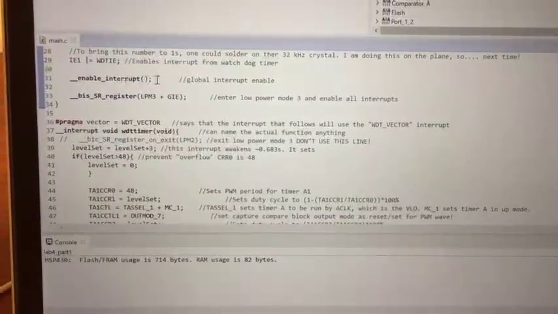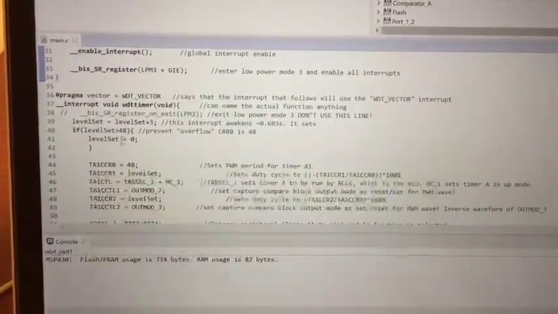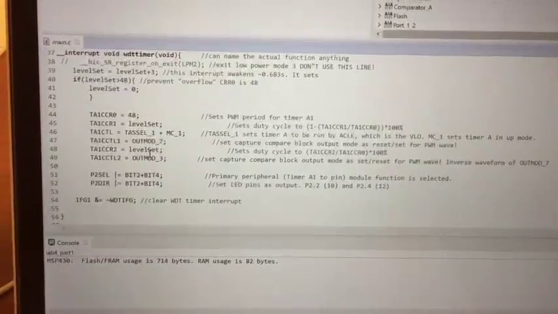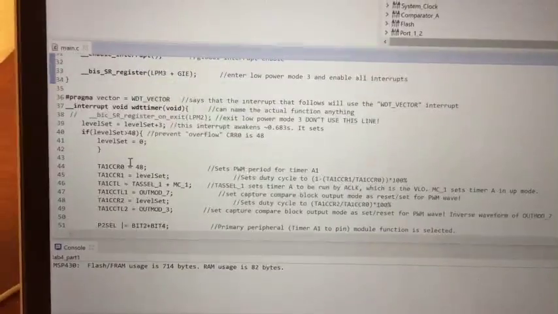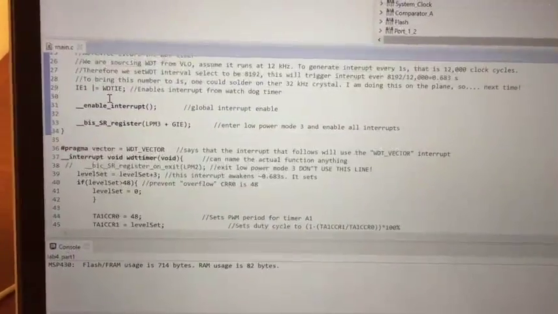So this sends it into low power mode 3, and then it wakes back up. It goes through like 16 levels. And yeah, I put the code in the interrupt for now, which is not great, but it works. So I hit play, and there we go.